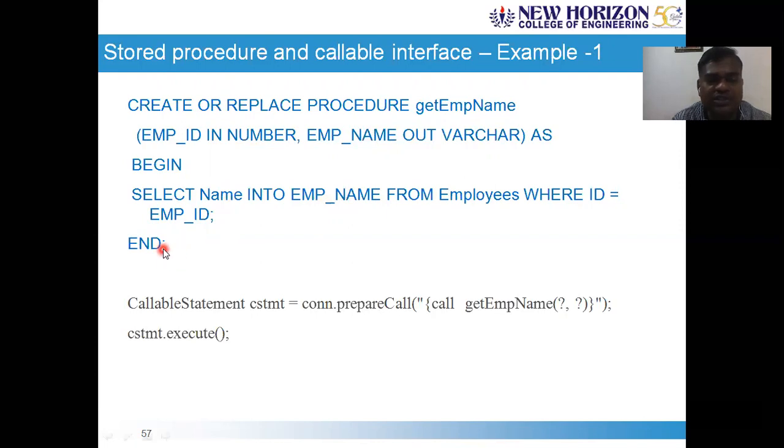After this, write end and put a semicolon here, and usually Control D is used to store the stored procedure. You should remember the name of the stored procedure, because while writing a Java program you need this name in order to make a call. You should make a note of this function and its arguments as well.